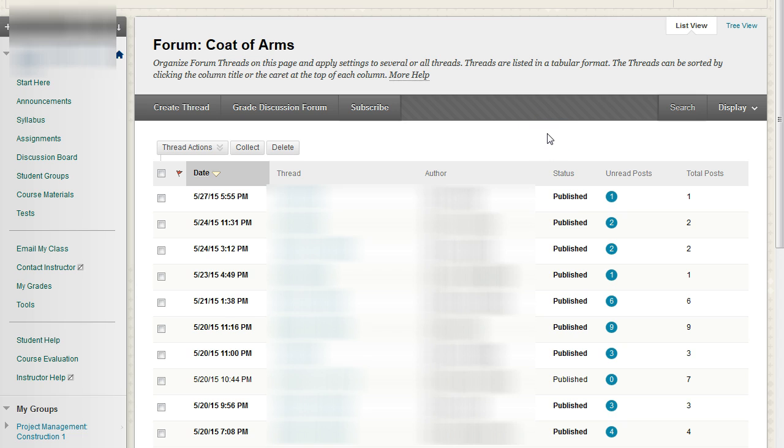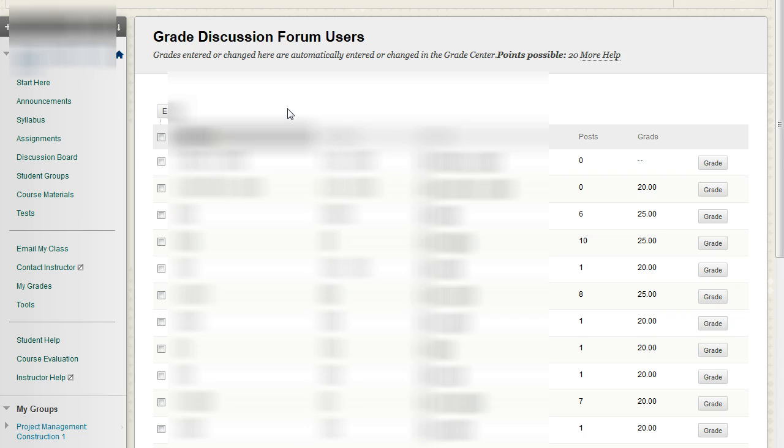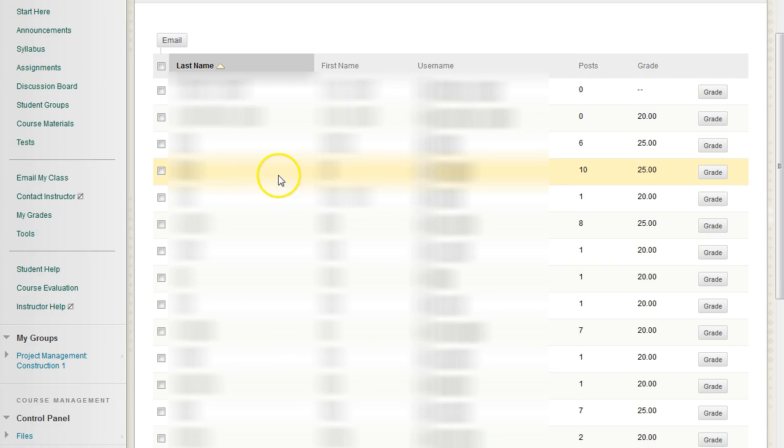Now, I find that the grade forum is actually an easier format to work with because we have our forum, in this case a coat of arms assignment, and we have all of our users in their individual threads. But users can be posting in any number of threads, and they can have multiple posts per thread. So if we go to Grade Discussion Forum, we have our list of students, and then we can see the number of posts that they have made in this particular forum.